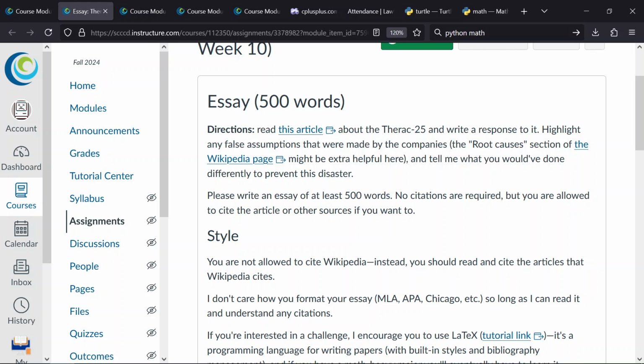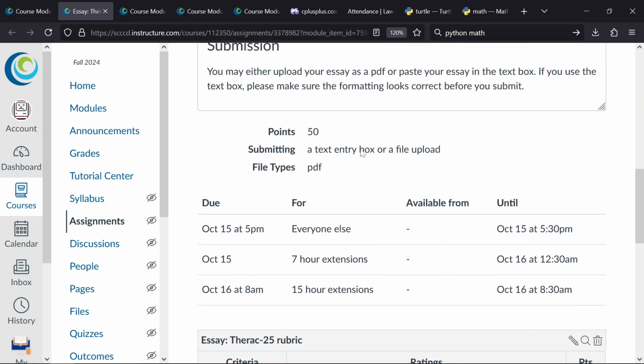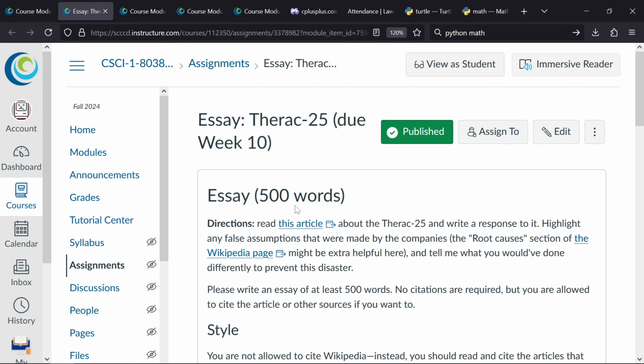Just read this article about this thing. There's a big issue with it, and just write a response. Tell me what they did wrong, what you would have done differently. Okay? Does that make sense? It's not too bad. Just 500 words. Not a horrible thing. And then that'll be due 2 weeks from now. Okay? 2 weeks and a day probably. So that's your first essay.